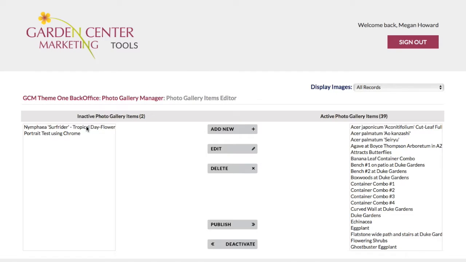Active photo gallery items appear on the site, whereas the inactive photo gallery items do not.